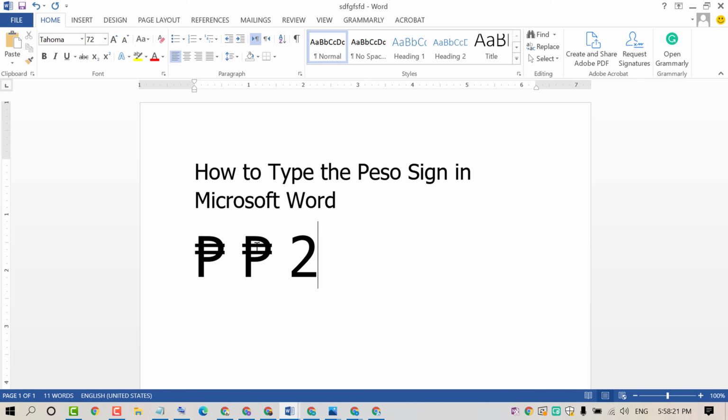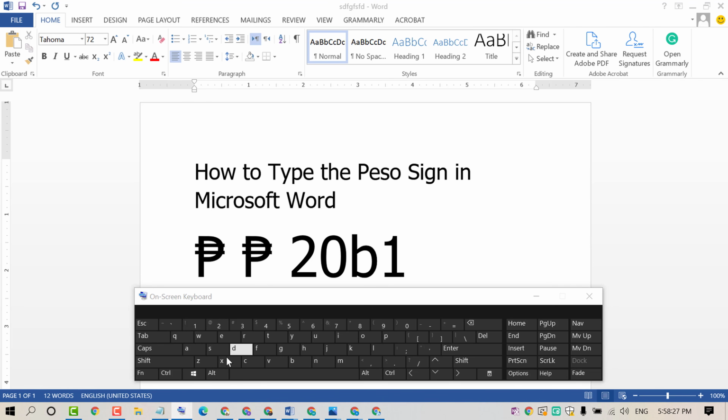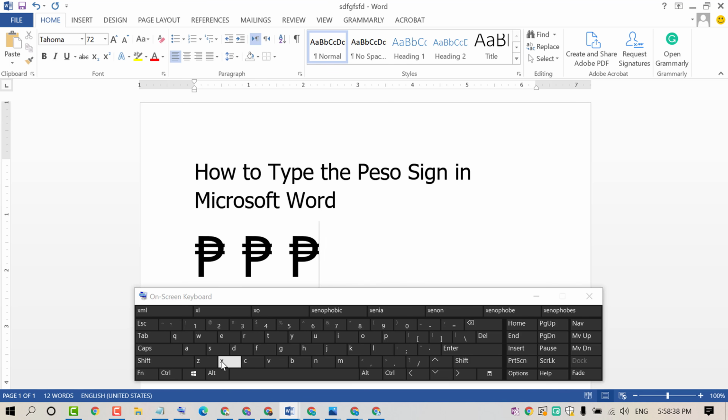Type the number 20B1, then press Alt and X. That's it.